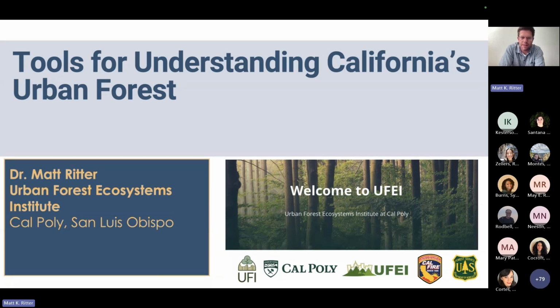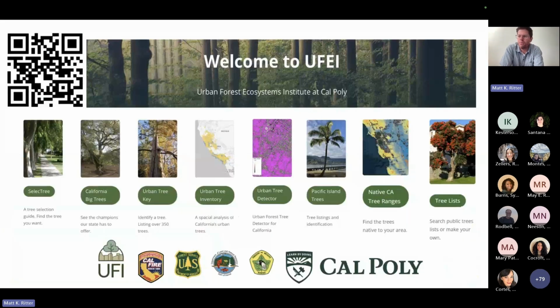My name is Matt Ritter. I'm a professor at Cal Poly in San Luis Obispo on the Central Coast of California. I've worked in urban forestry for about 20 years now, and we have what's called the Urban Forest Ecosystems Institute here at Cal Poly, in which myself and a team of collaborating researchers create tools for people for better understanding California's urban forest in the Pacific Islands, and on our UFEI homepage.